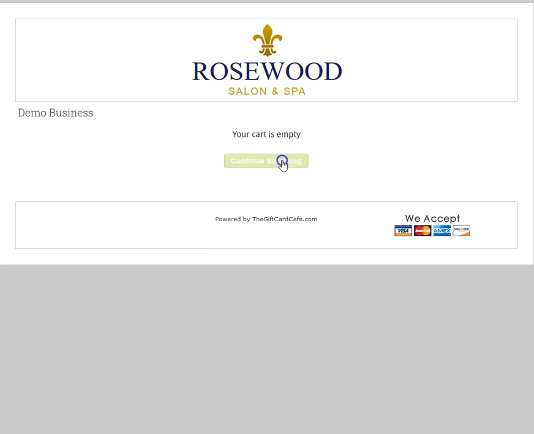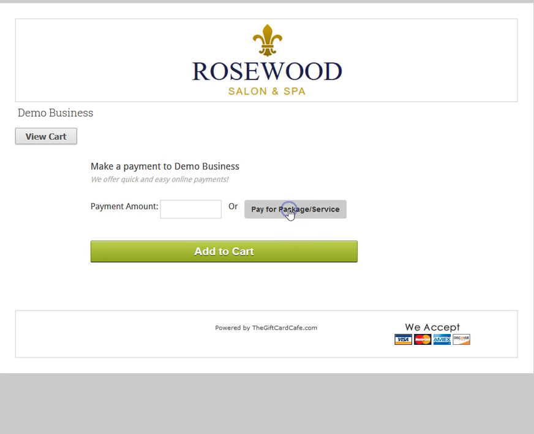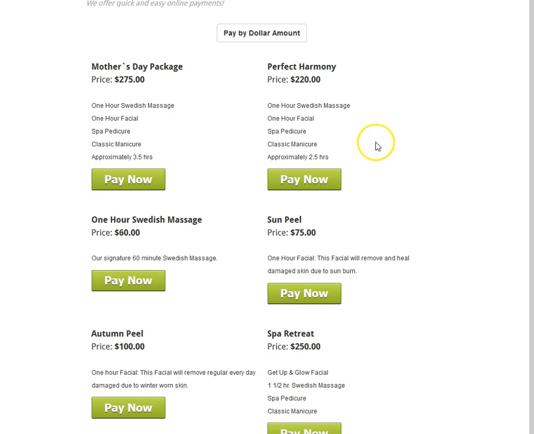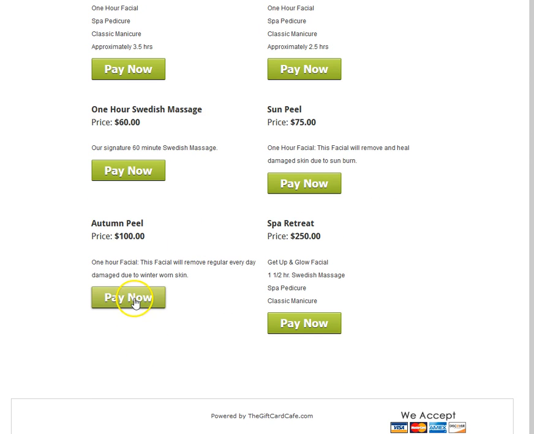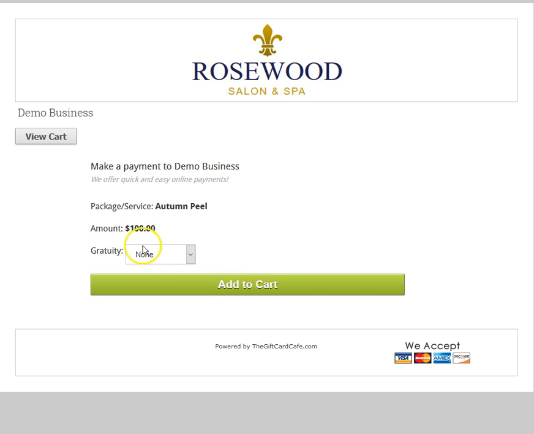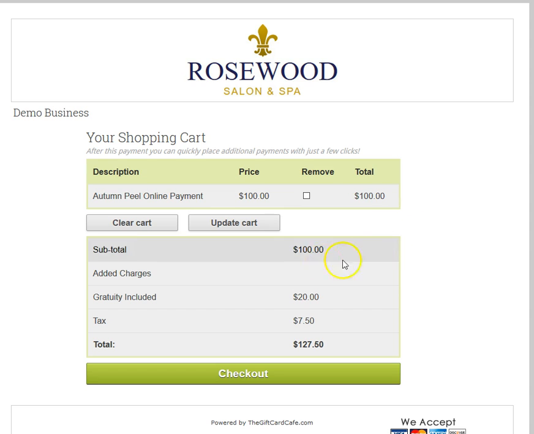Let me clear the cart, go back. Or I can pick from the package of services. Now this pulls from the package of services that you've already loaded into your Gift Card Cafe account. So if I pick this autumn peel, I also have the ability to add a gratuity, add the cart, and you'll see the autumn peel was $100. There's a $20 gratuity, and now there's sales tax.